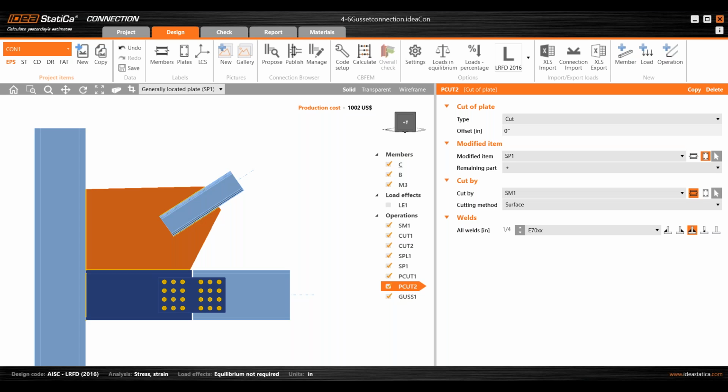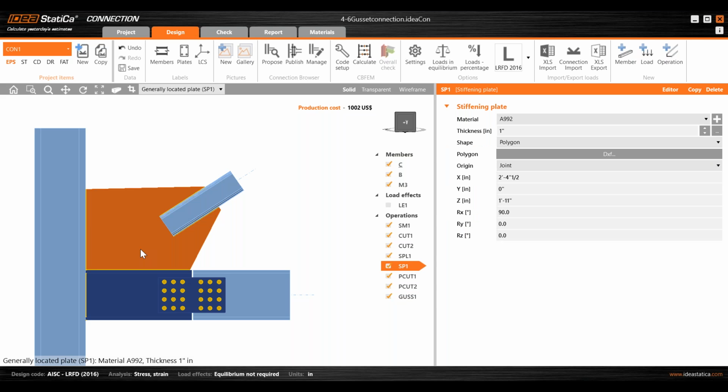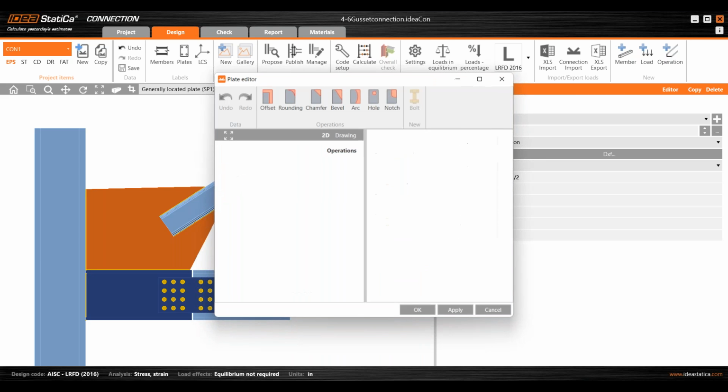Okay. And regarding the k and k1 values not being modeled in IDEA StatiCa when you have stiffeners, yes, you will need to go into the plate editor and, for example, model a bevel cut for your clips. You will be able to do this in the editor of the plate and go around the k and k1 radiuses like this.